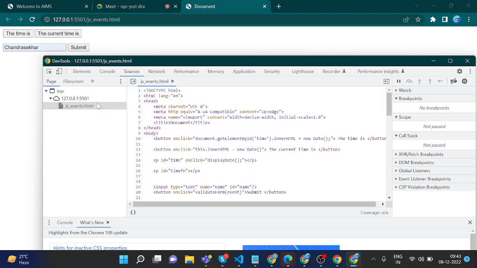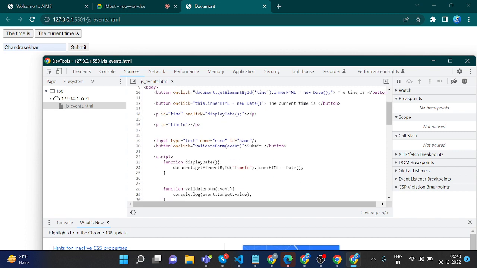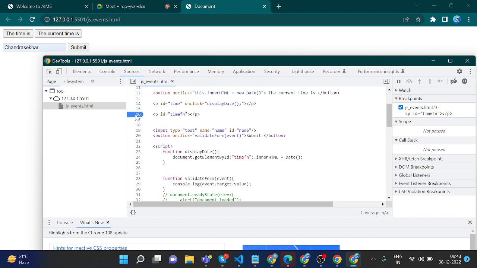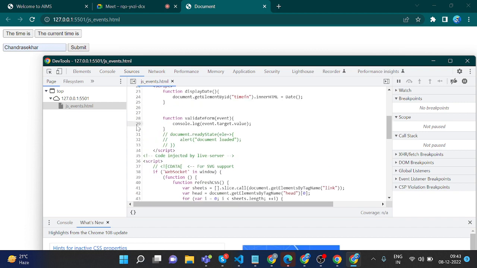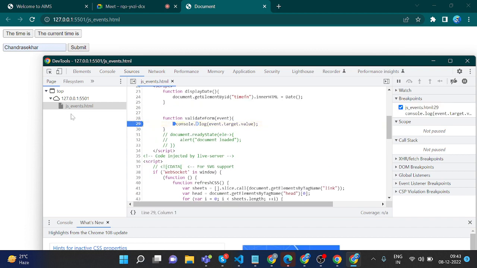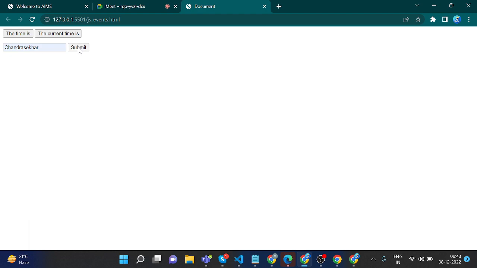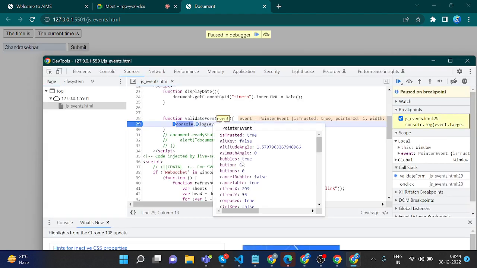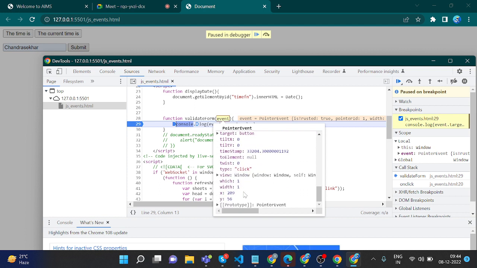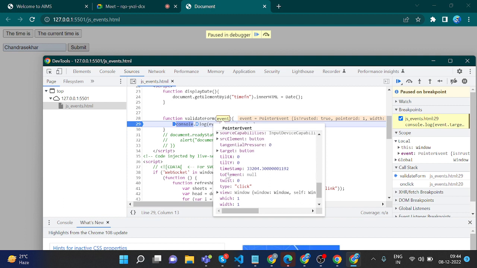How to debug the code? We can open our sources file, and here it will show what output files are getting loaded. You can select the HTML and put a debug, but we cannot find what values are coming. But in our JavaScript, we can put a breakpoint, and by clicking on this, it will stop the execution. We can hover over it and check what values are coming from our current button event. Let's see, type as click, target as button.